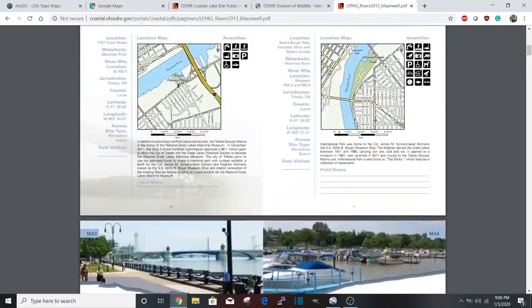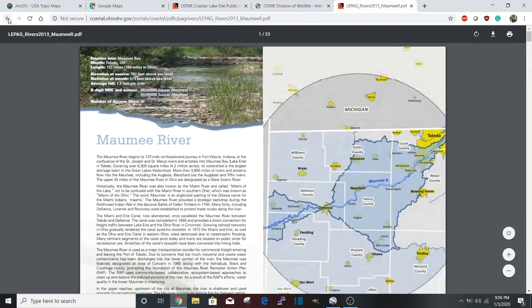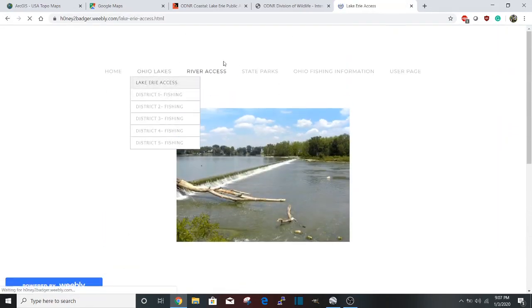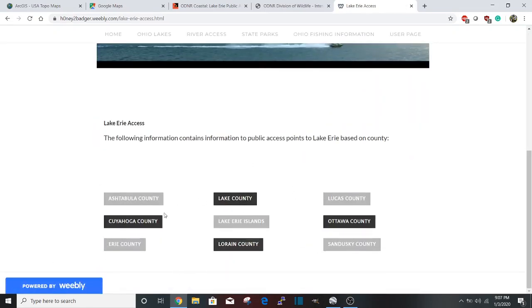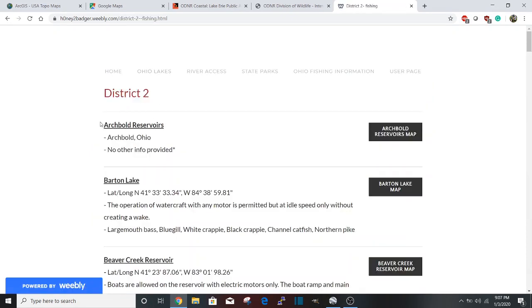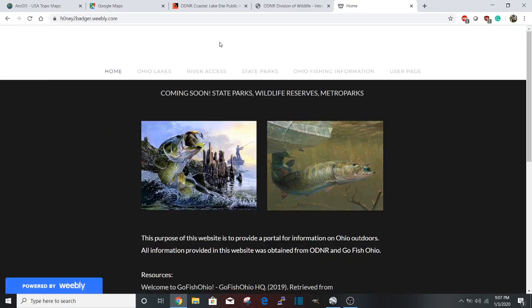So I utilize this website a lot, but that's just me, because I created this website basically as a database for myself. Like I said, I did it with the Lake Erie access, all those counties, and I also did it with the lake database. So the lake database, I went through each district, every lake that you've seen on that map, put where it was, so the lat and long, what kind of motor is basically allowed on that lake, and then the fish that you find in that lake. So that helps me too. I did start the state parks and the wildlife areas, but it became too much, so I just stopped for right now.